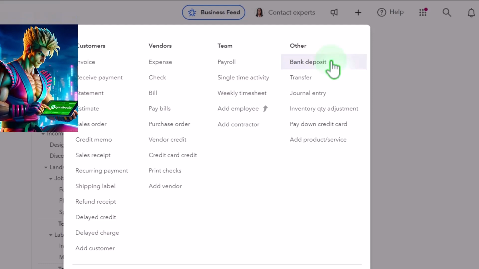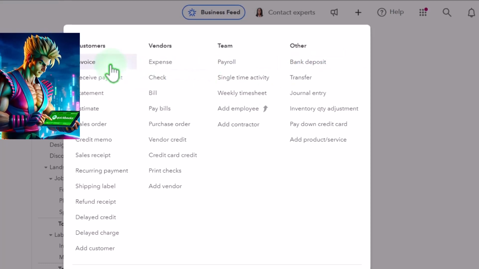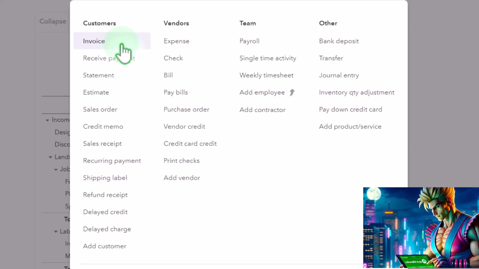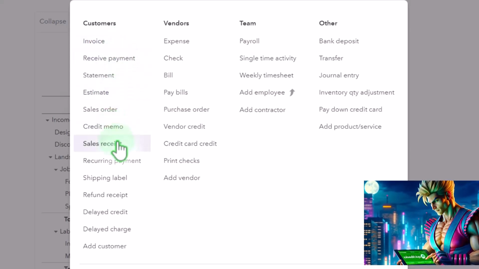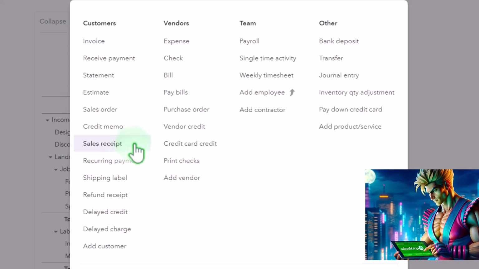But if you want a full-service system that's going to give you more detail on subledgers, we would use an invoice to record an increase to accounts receivable for those types of industries where we have to do the work first. And then if we're in a cash register situation, or we do the work at the same time, we would have the sales receipt.